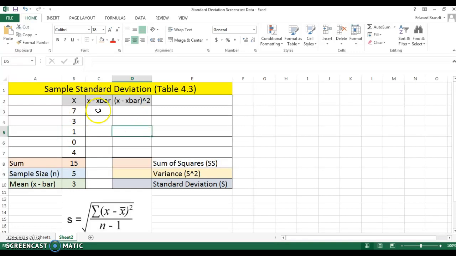All right. Now, the next step is in the formula. We now have the mean. The mean is 3. Sample size n is 5. And what this formula is telling us is for each one of these values, we then have to subtract from it the mean, x minus x bar.